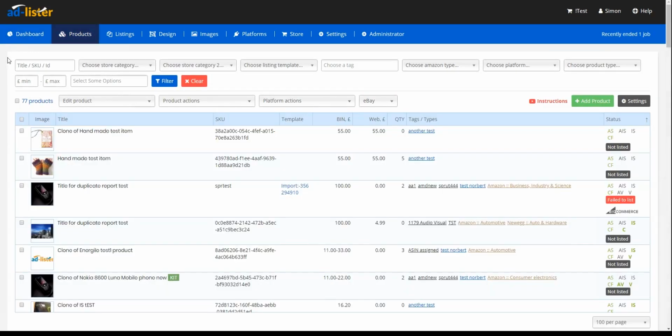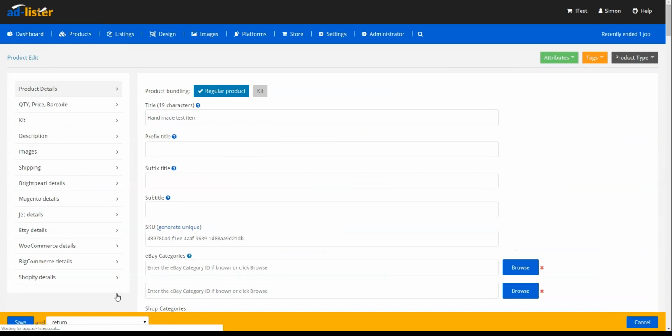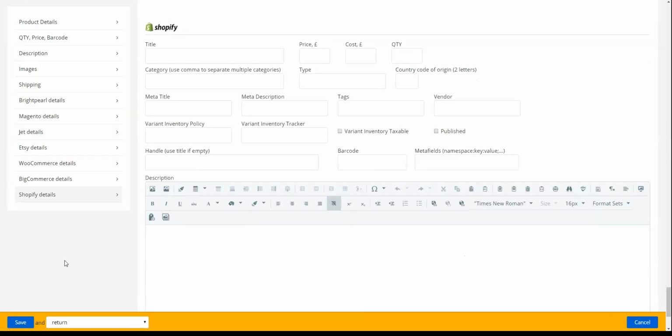But before that, I would like to mention that when the feature is enabled, we will notice that when we go to edit an individual product, we will now have a Shopify details section added to the product. You can choose to fill out these fields for your Shopify platform specifics, or leave them empty if you would like to list the product using the general values that already exist in Ad Lister.